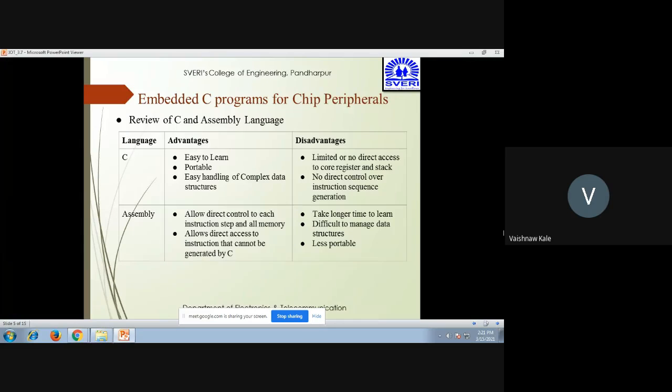Both have some advantages and some disadvantages. If we see C, it is easy to learn, it is portable, and it offers easy handling of complex data structures. These are the advantages. But if you look at the disadvantages, there is limited or no direct access to the core register and stack. So direct access to the core register is not available in C, which assembly provides but C does not. There is also no direct control over instruction sequence generation.